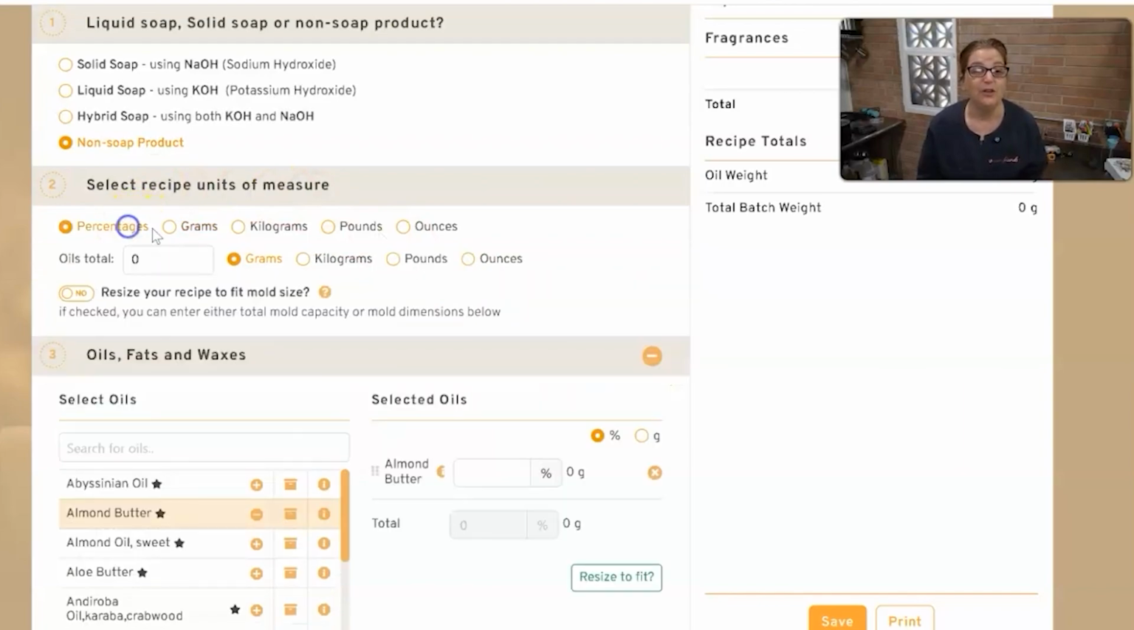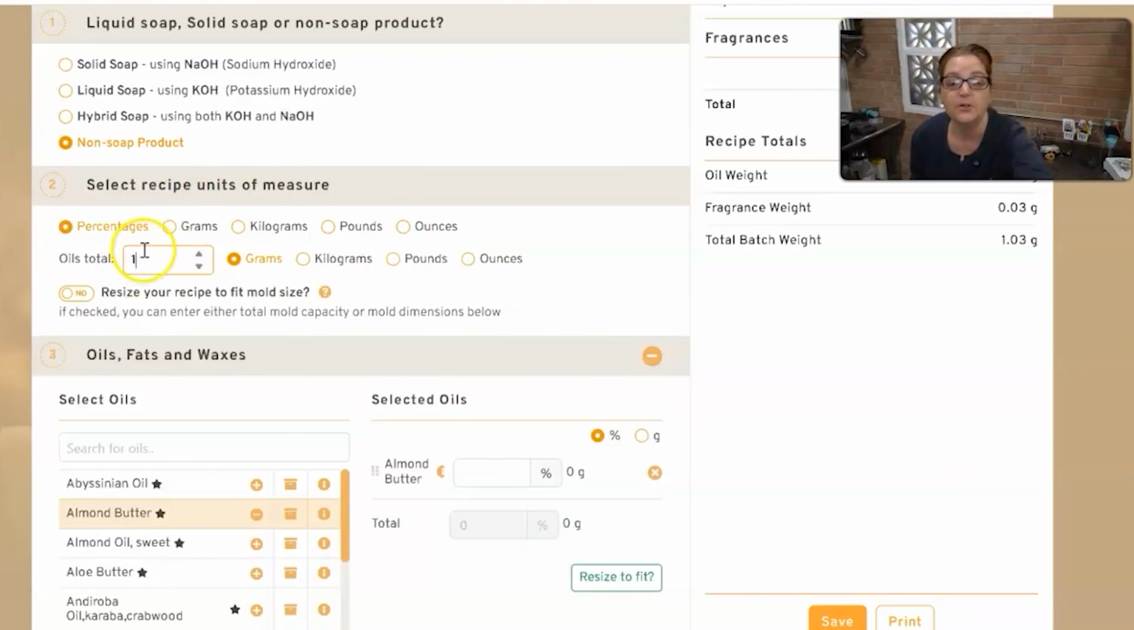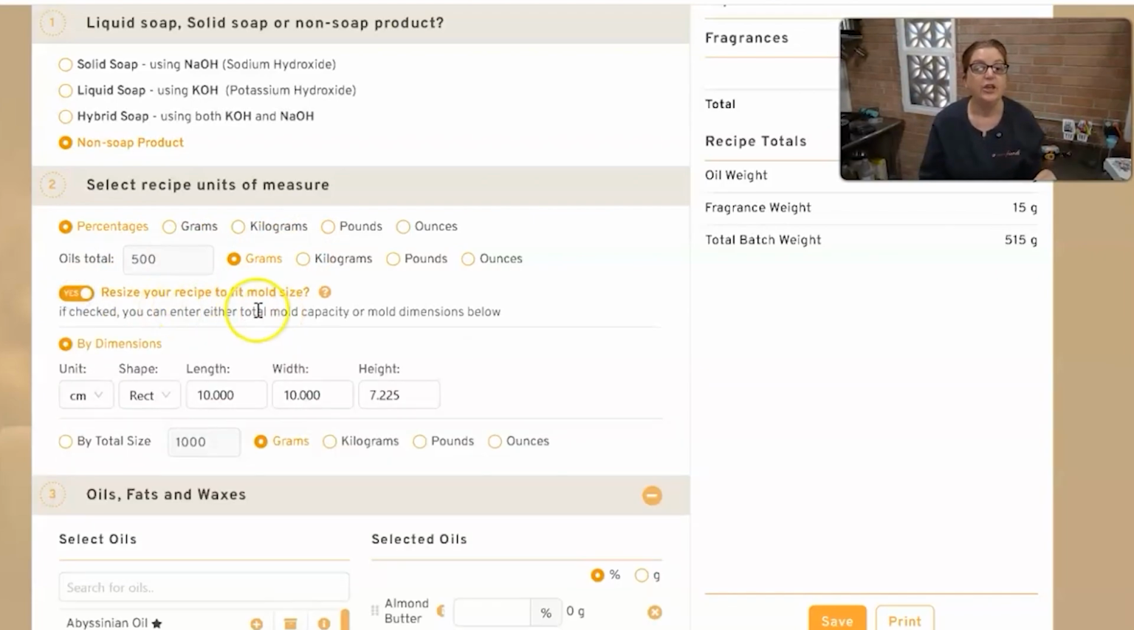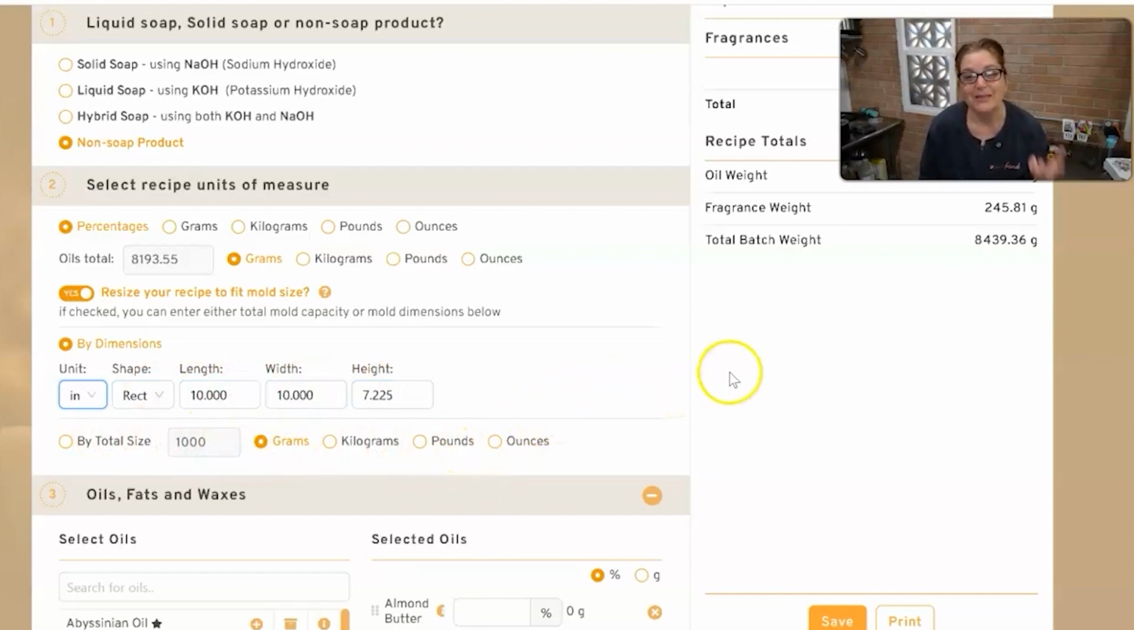But I'm going to show you one other thing. If you are dealing with percentages here on Soap Making Friend, you can resize your recipe to fit a mold size. Now, this is a little bit more advanced to go into as far as time here, but go ahead and play with it. You really just measure your mold and it'll do some magic math for you. It's not as accurate as my worksheet, but it's pretty gosh darn close.